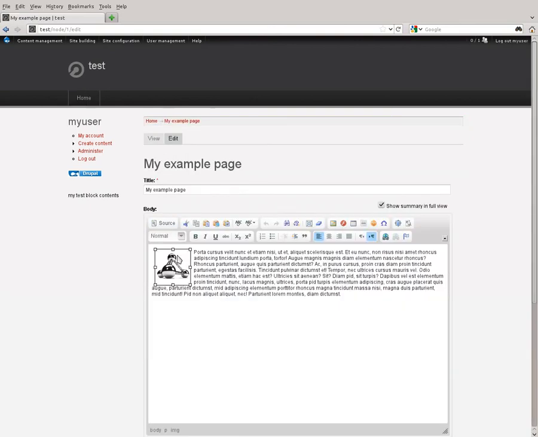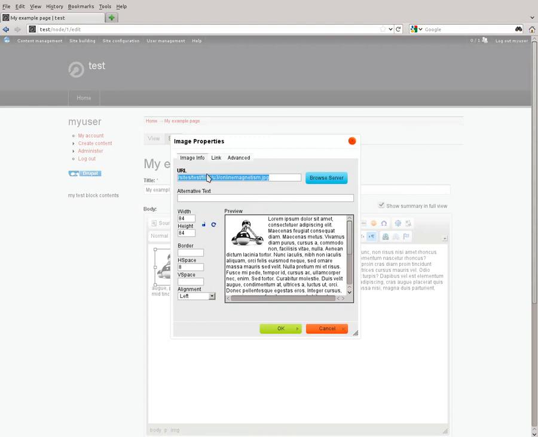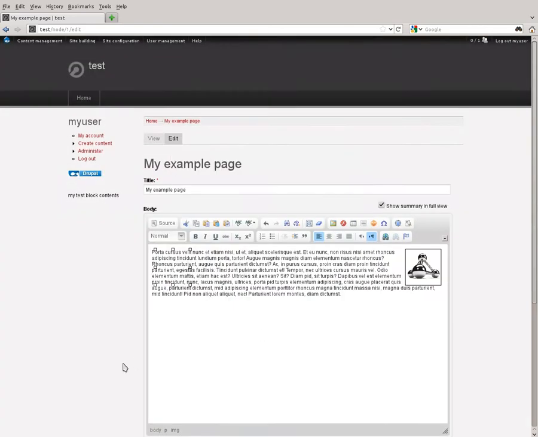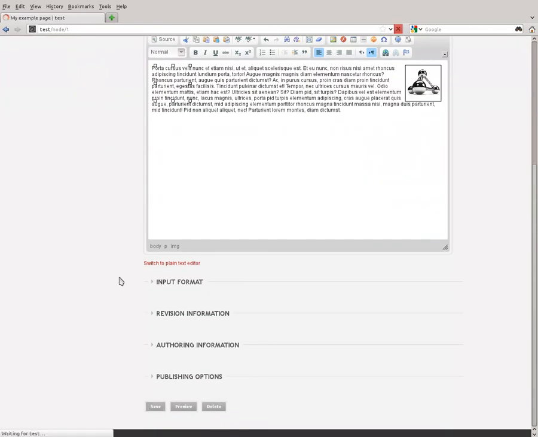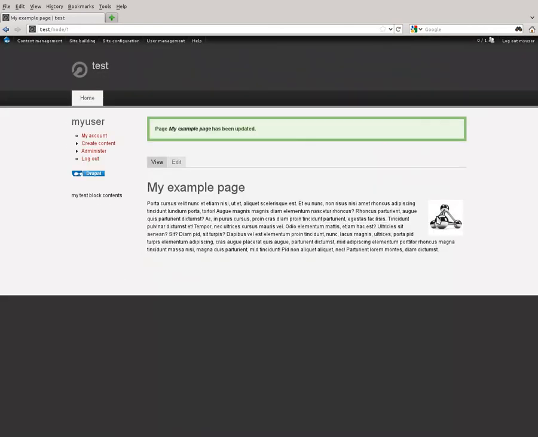Again, if you wanted to put the image on the right, double click and we have the usual window, and you can select alignment right. We've already got H space as we put in before, and I'll save that, and there we have the image floating on the right. So that's how you can insert an image.